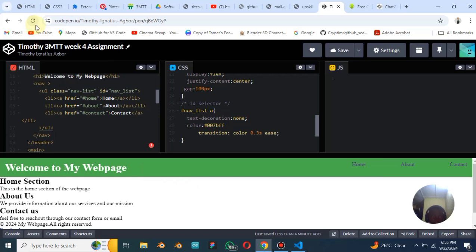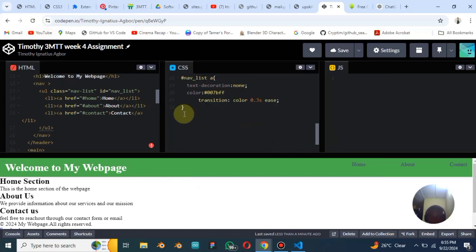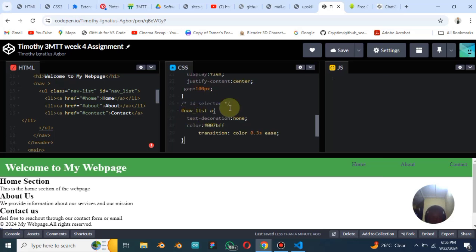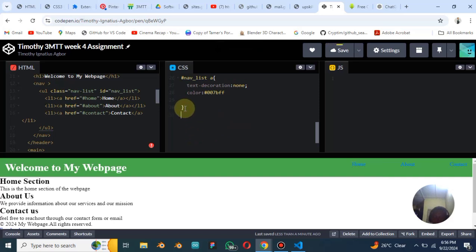So let me go back and do something. I want to add a pseudo selector now. This is not working the way I wanted it to. Let's see something. We'll come back and add this later. Yes, so this is it. The transition is not as smooth as I want. So I want to add, they say we should do a pseudo selector.